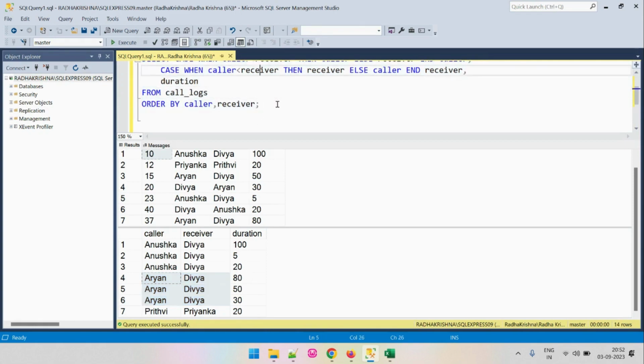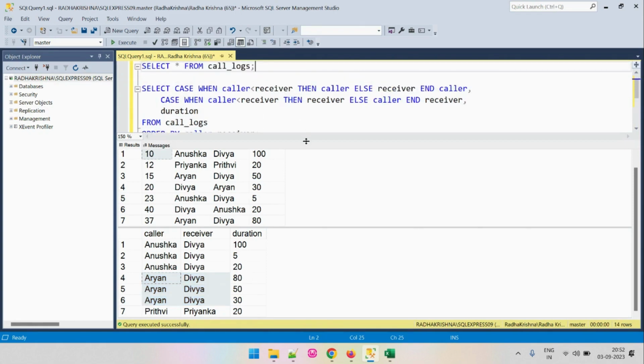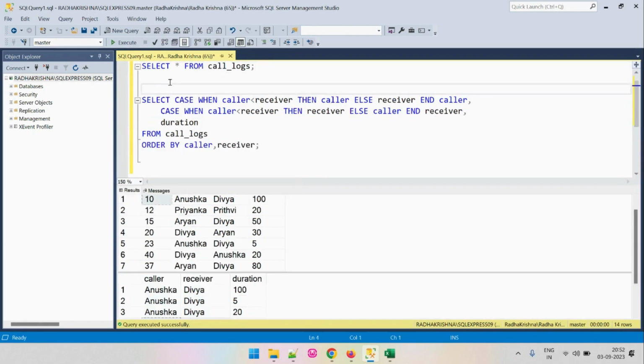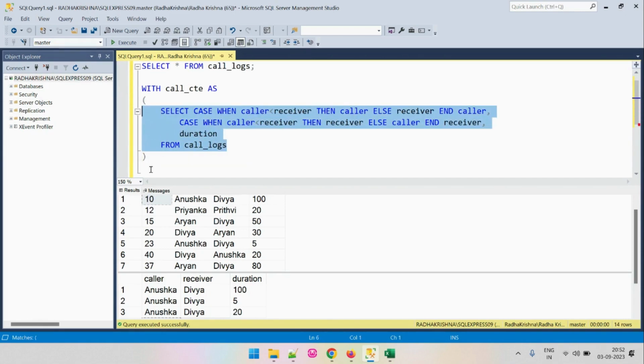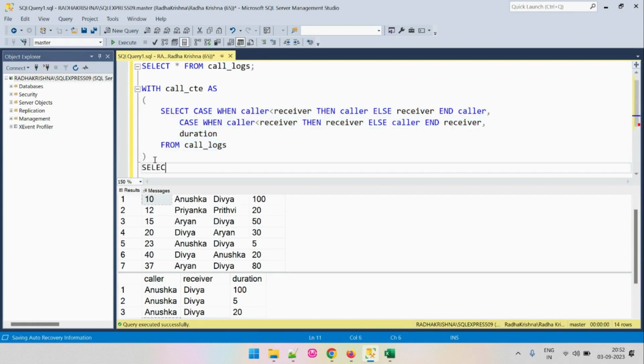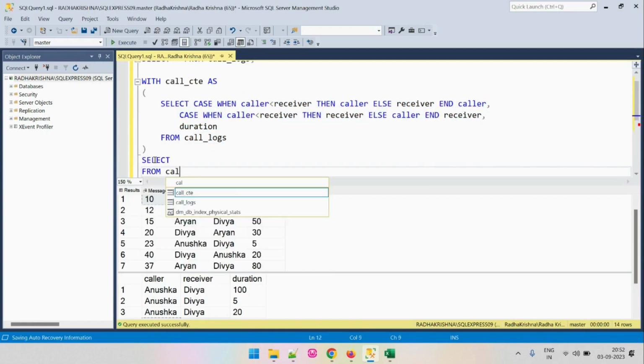So what we will do is we will add this as part of a CTE. Okay, so let's call it call CTE. And now what we will do is let's remove the order by clause, as we cannot add order by inside a CTE. Okay, and then we will operate on this call CTE that we have just created.